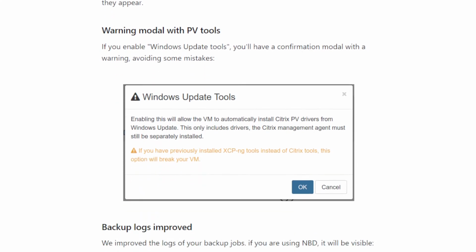We added a warning message for the PV tools. If you try to enable the Windows Update PV tools for a VM, and if you don't have the Citrix tool, then at least you will know this is dangerous. So this is also helping people to avoid making mistakes.